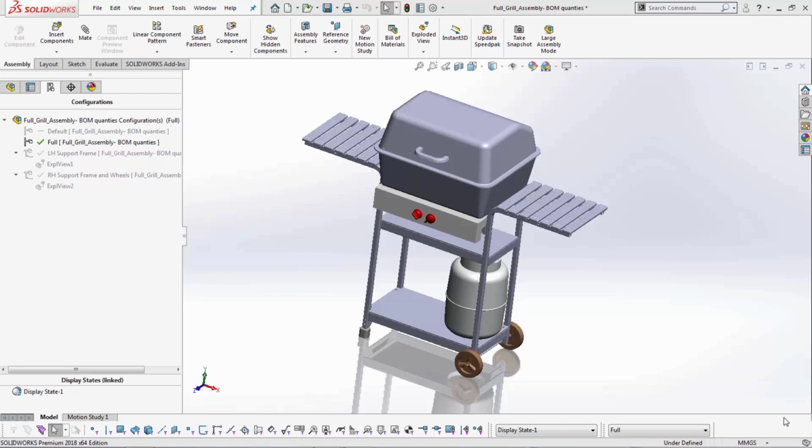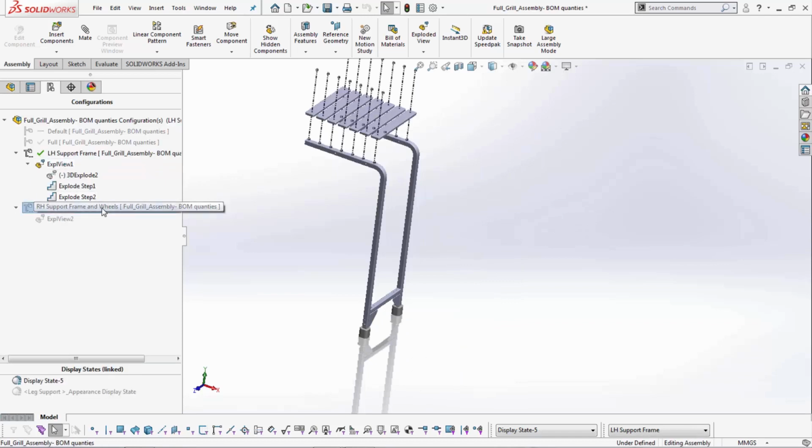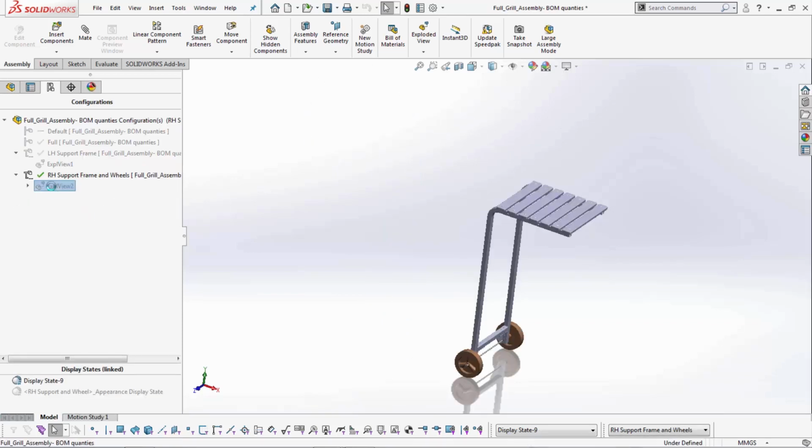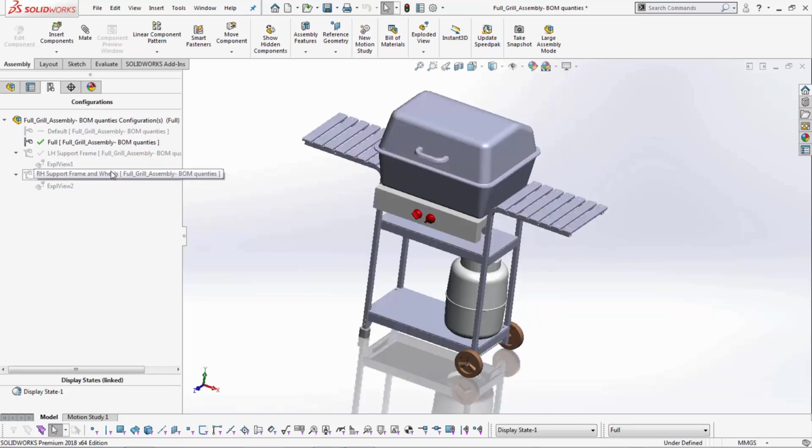in your drawing. I've created a little grill assembly here, and I have two additional configurations, one for the left-hand side, as well as an exploded view, and a right-hand side of the support and exploded view as well. I'm going to then go over to the drawing that I've already created.